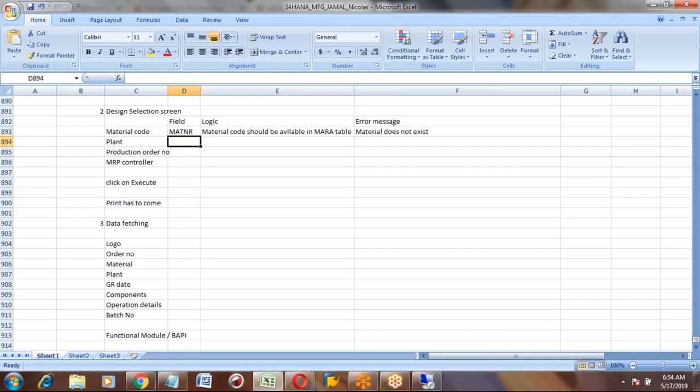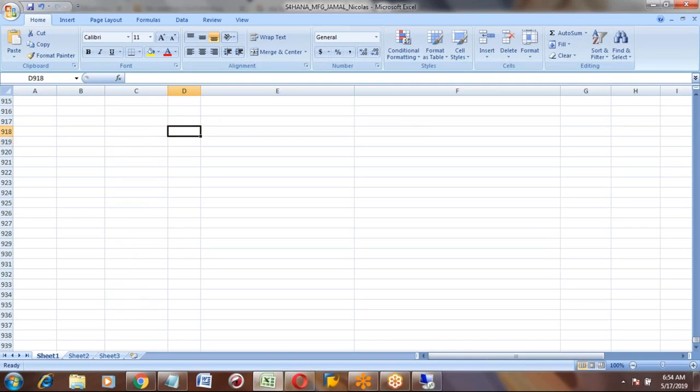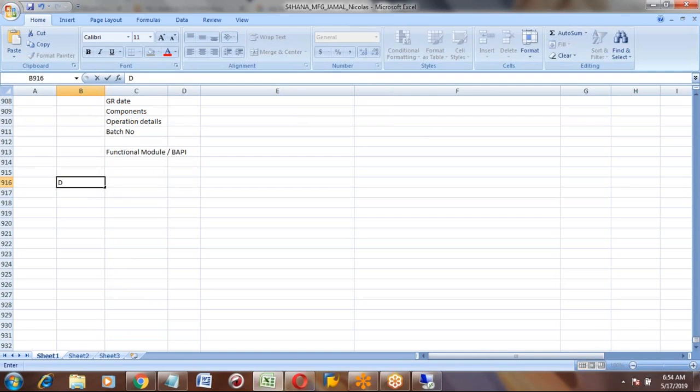So plant is another. Can we say SE16N is the MARA table, right? No. SE16N is the transaction code to view all your tables' data. To view all tables' data. Okay. Yeah. And what is the MARA table? The MARA table is one table where your material code is stored.